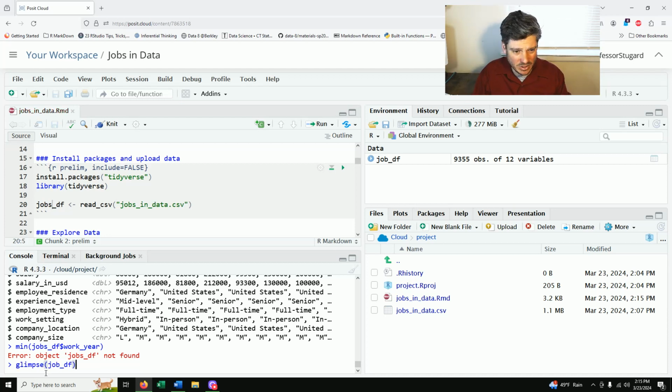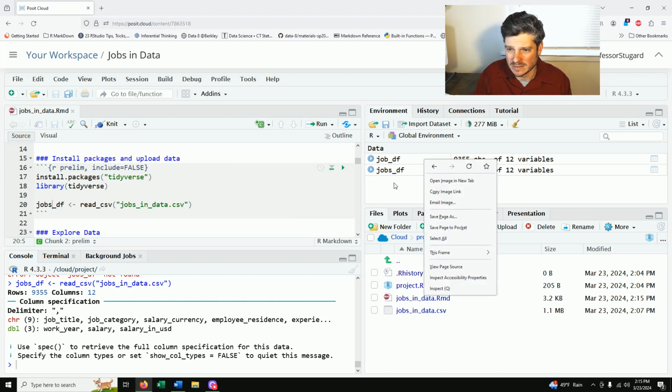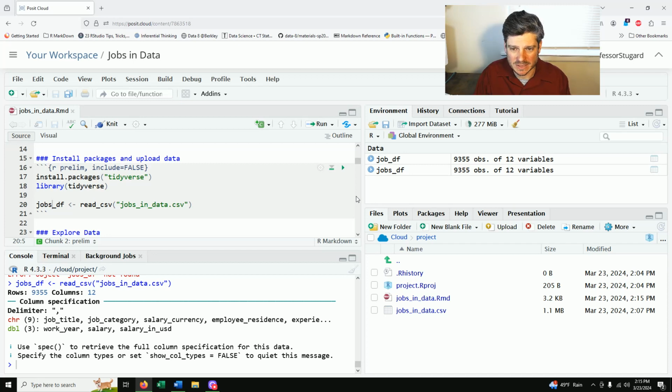And in fact, I'm going to go all the way back. I'm going to call this the jobs data frame. And then, yeah, I think that will hopefully make life a little bit easier for me. I think that means let's get rid of the one that is incorrect.